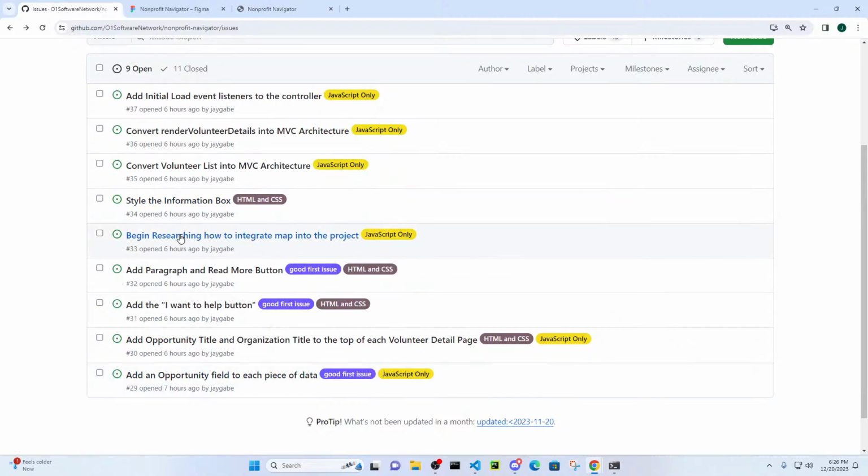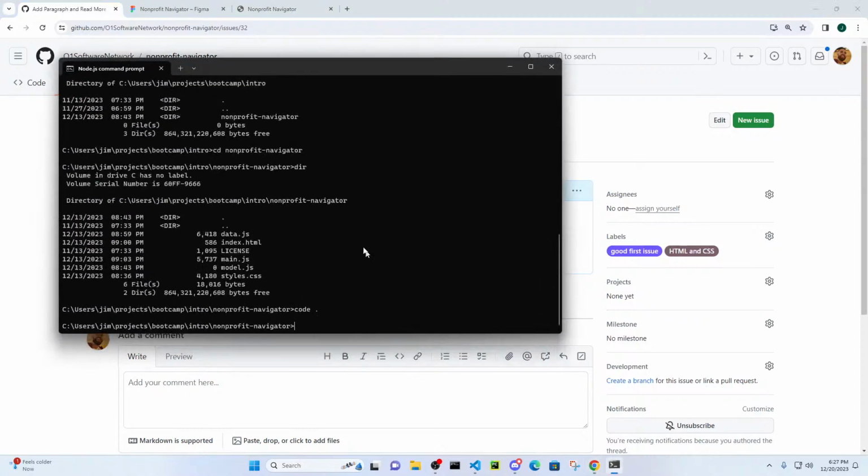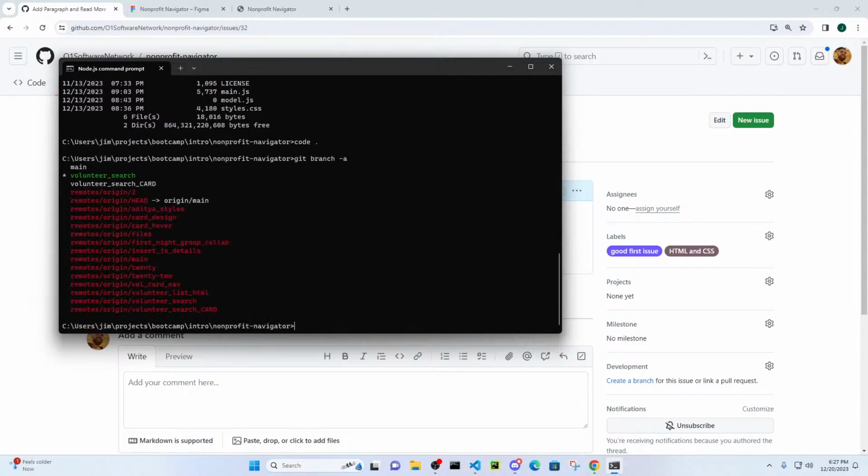And so what you'll do is you're going to choose one of these issues here, and each issue has a number. So this one is number 32. When you go ahead and create the issue on your local repository, so whoever the leader is going to be doing exactly what I'm doing right now. And so you can see if I run git branch -a, I'm on the volunteer search branch right now. We don't want to push anything directly to the volunteer search branch. We actually want to create like a task branch.